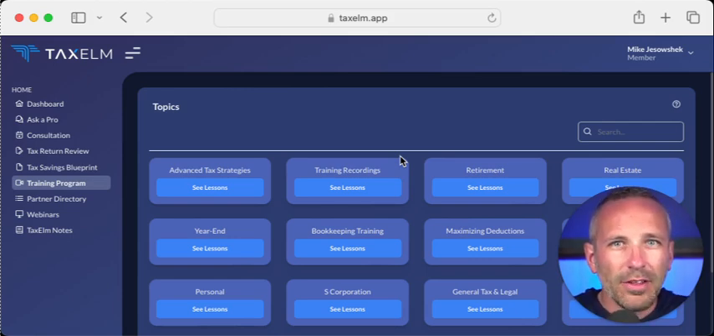You have everything that you need to implement these strategies and start paying the least amount of taxes as legally possible. We also have our partner directory.